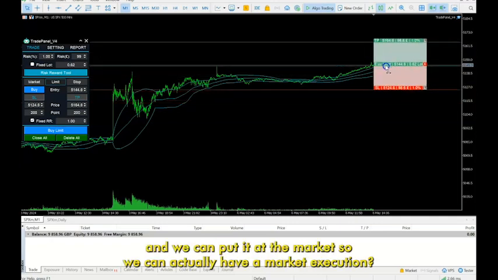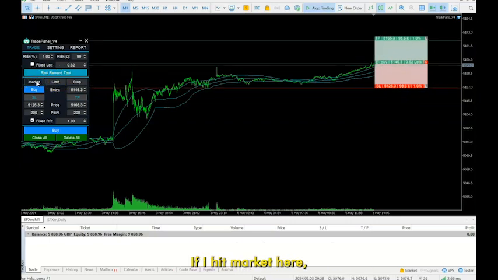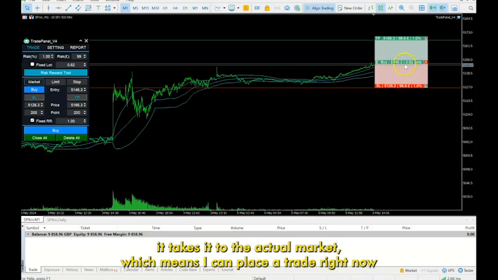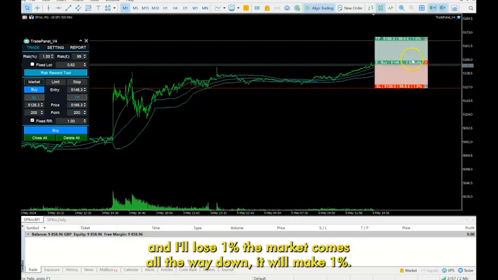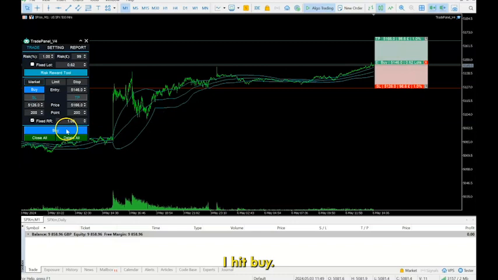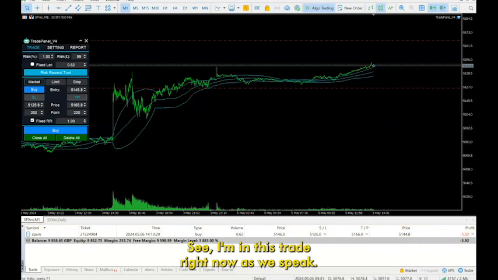It can be buy limit, and we can put it at the market, so we can actually have a market execution. If I hit market here, it takes it to the actual market, which means I can place a trade right now at 0.62, and I'll lose 1% if the market comes all the way down there, or make 1%. I hit buy, and I'm now in the trade. You can see I'm in this trade right now as we speak.